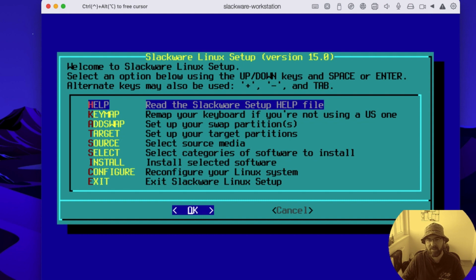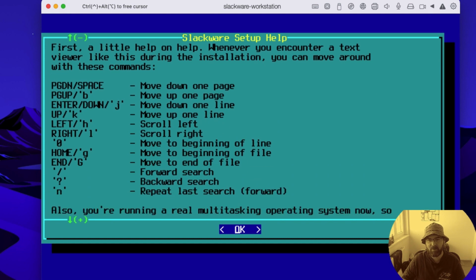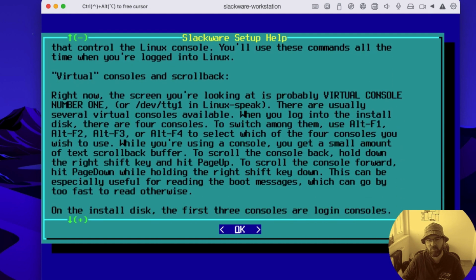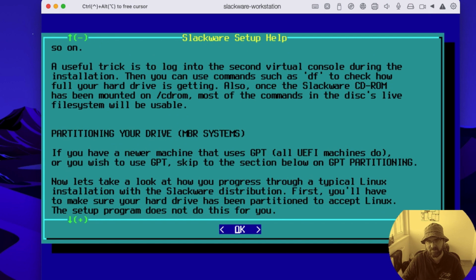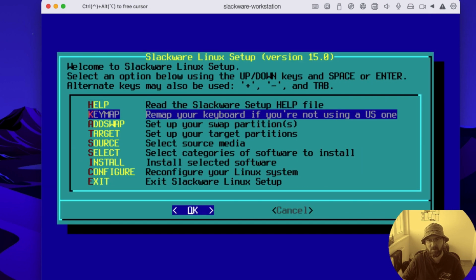You can, of course, use help here. So you can hit on help and go through that one. It will give you really great information if it's necessary, but for now, we can ignore it. We can skip the keymap because we do not change our keyboard to anything else than US.